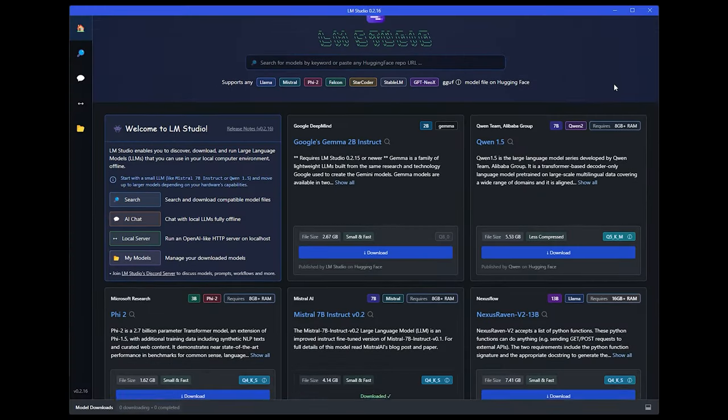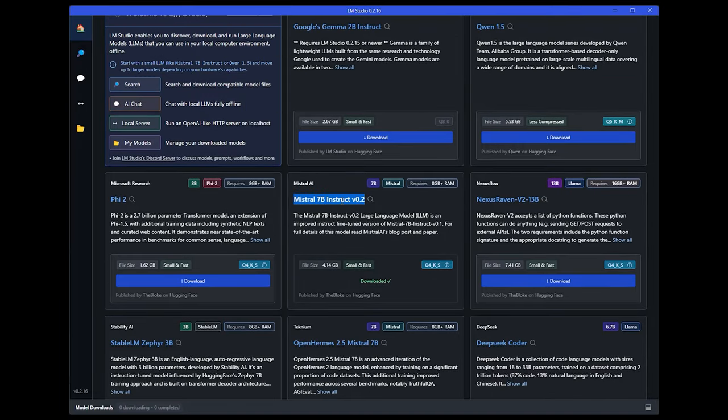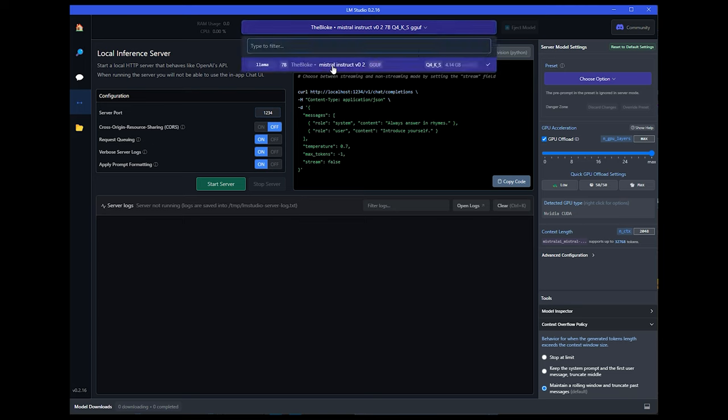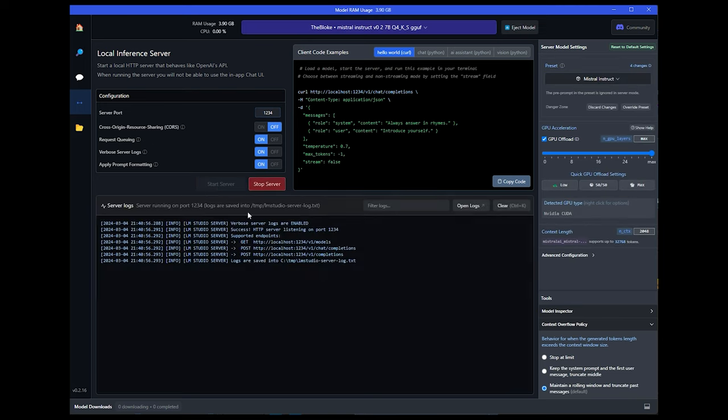Just start LMStudio and download the model of your choice. I decided to use Mistral 7B Instruct, as Tim used a comparable version of this model. By the way, the initial download of the model might take quite a time. Start the server in the configuration and it's ready to be trained by AnythingLLM.